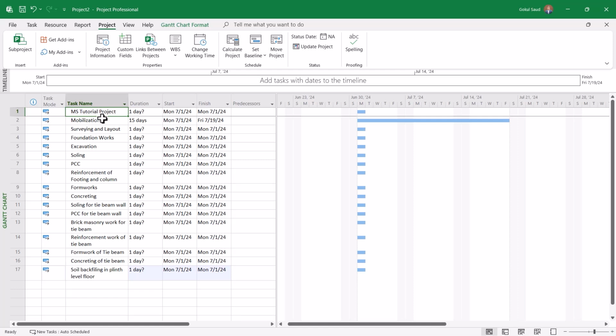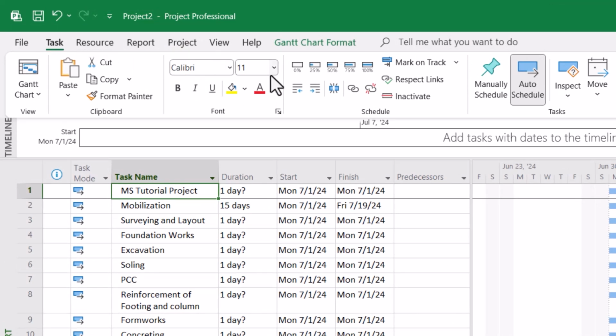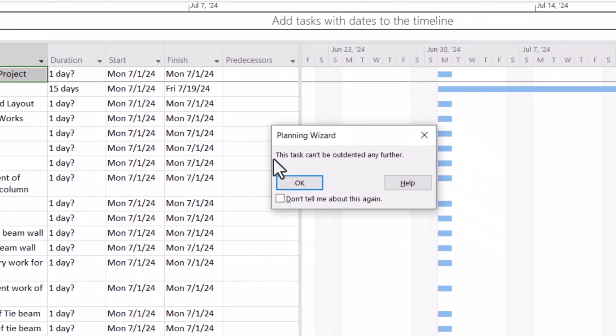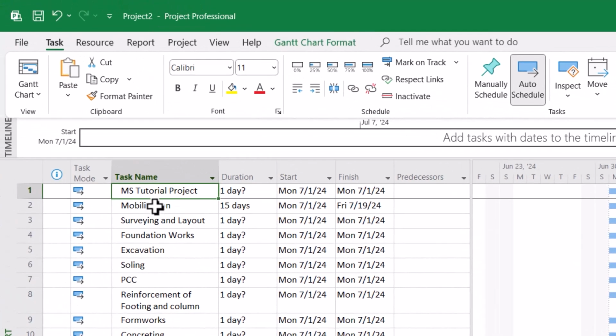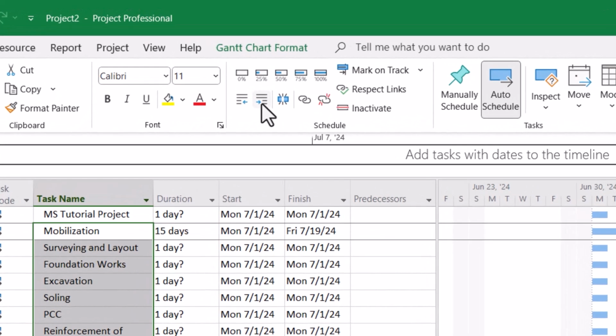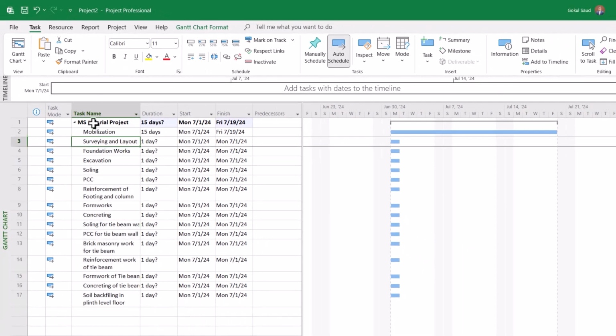You select the task and go to the Task menu over here, and from here you can see this Outdent Task option. If you click on it, it will say that this task can't be outdented any further. So what you have to do is indent the other tasks. You select all the tasks like this, and after that you click on this option, Indent Task. Now you can see that MS Project is highlighted over here. It's in bold font now, and you see that all these things have gone inside.